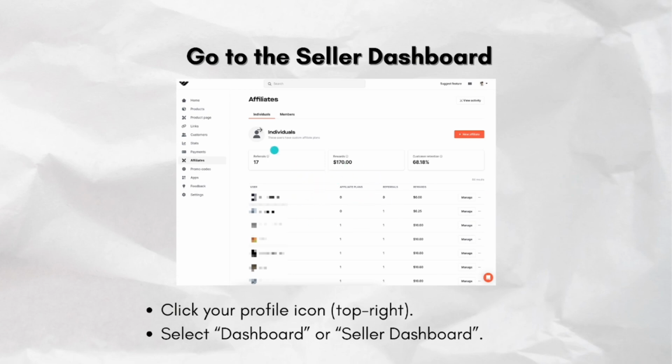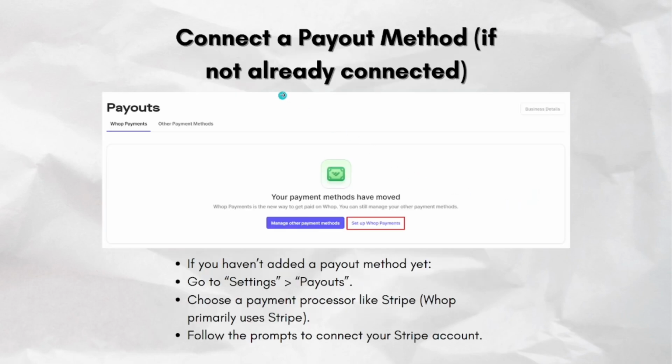And then after that, just go to the seller dashboard. So this is how it looks inside the Whop. This is where you can see the dashboard. You just have to click your profile icon at the top right, which is here, and then select dashboard or seller dashboard.